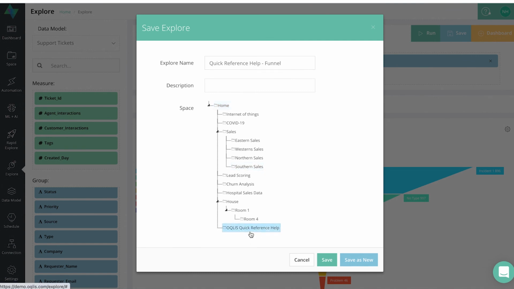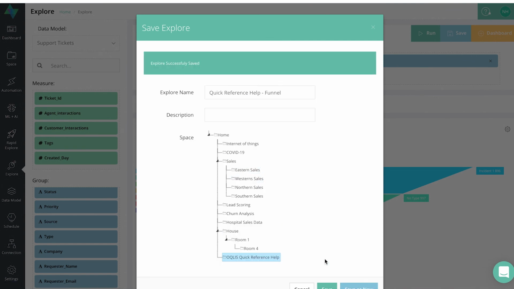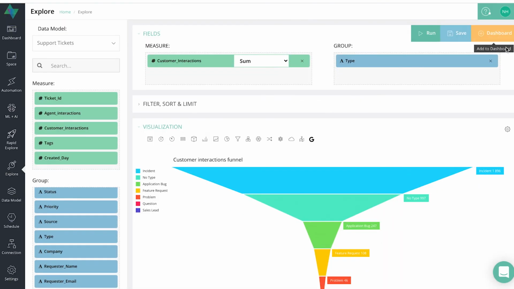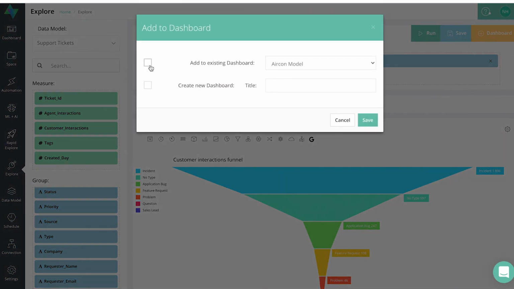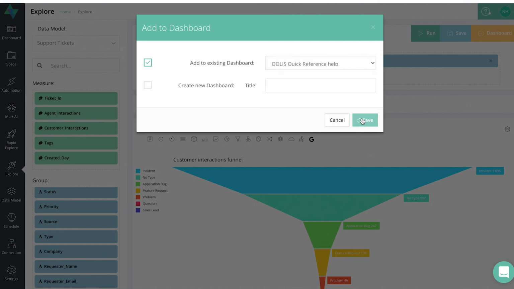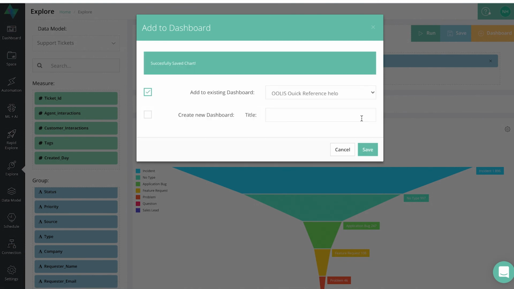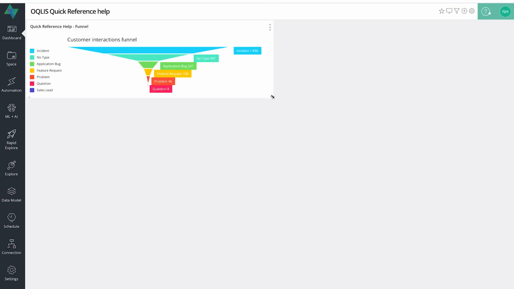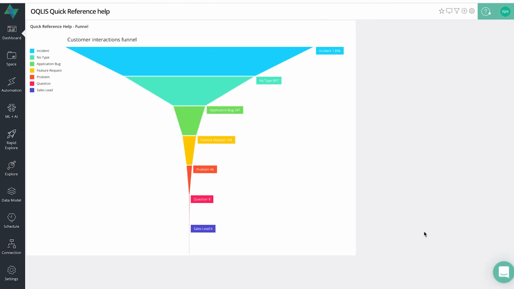and save it to a space and add it to your dashboard. It will redirect us to the dashboard, and here you can drag and resize your Explore to the way you like it. Thank you.